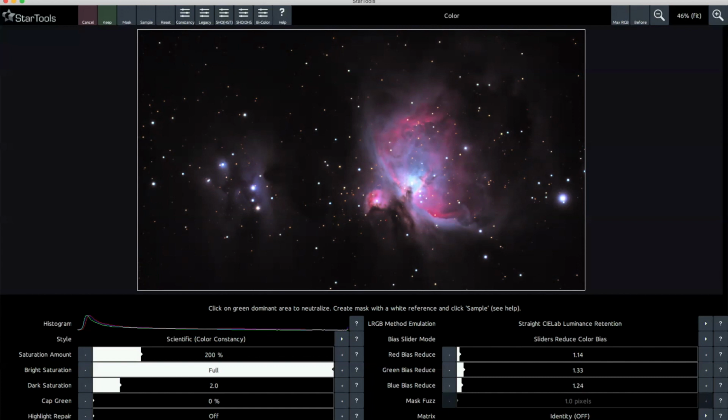So one of the reasons why it focuses on green is that there's not too many objects or places within the night sky that are dominated by green. So therefore, I guess StarTools tries to remove the green and neutralizes the other colors around it. So that looks probably a bit better than just the original loading of the color module, because it didn't take any of that green dominance into effect when it was balancing it out.